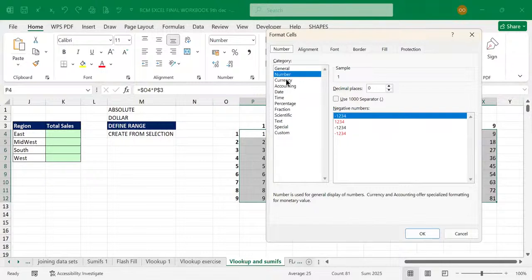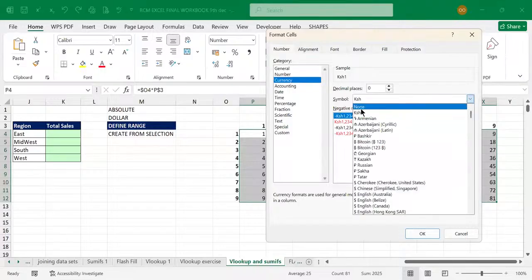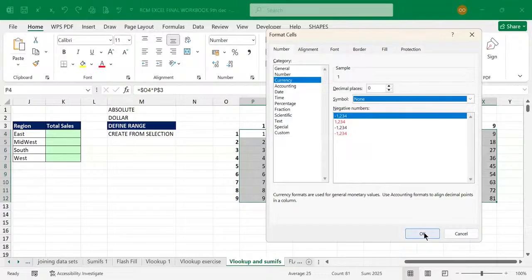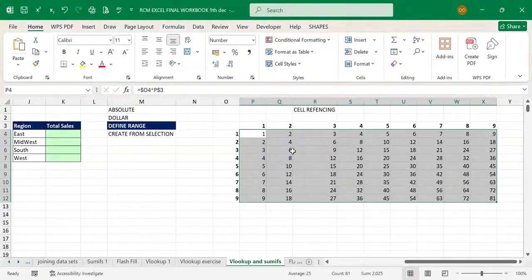So you can see, for the currency, I can pick this currency, yes, but to do away with the symbol, under the symbol, just put none. Then again, it will eliminate the dollar sign. Those are the two options of eliminating the dollar sign.